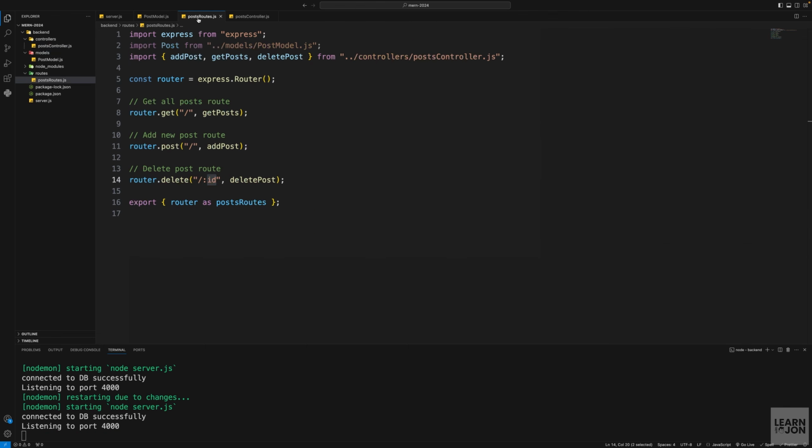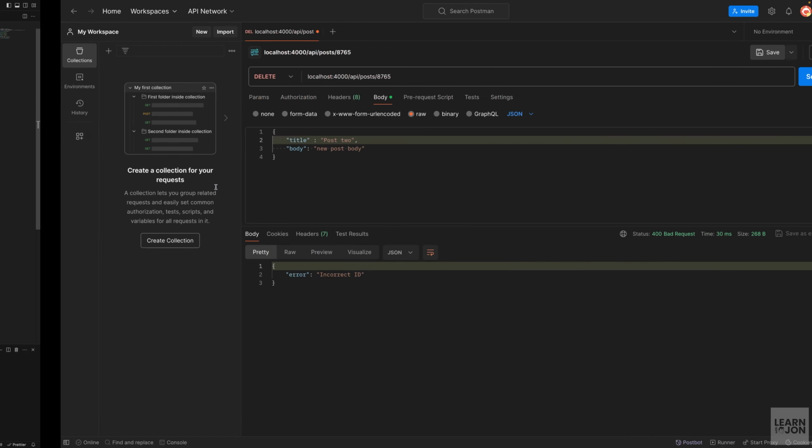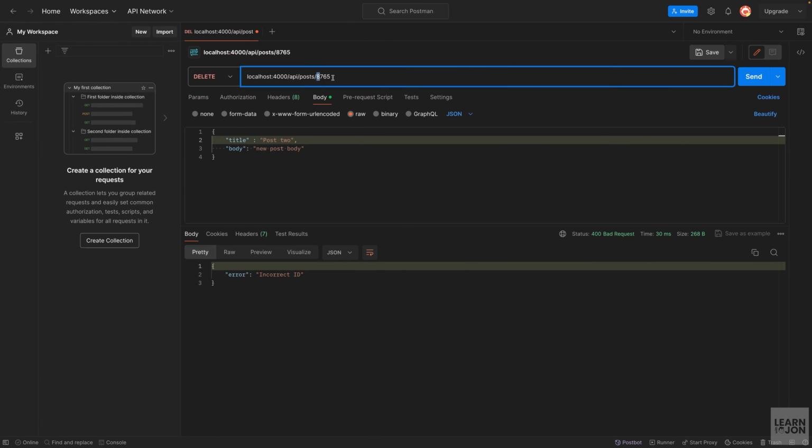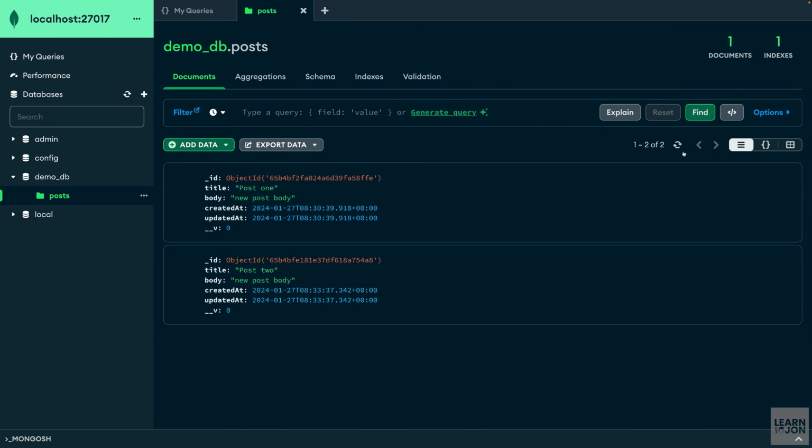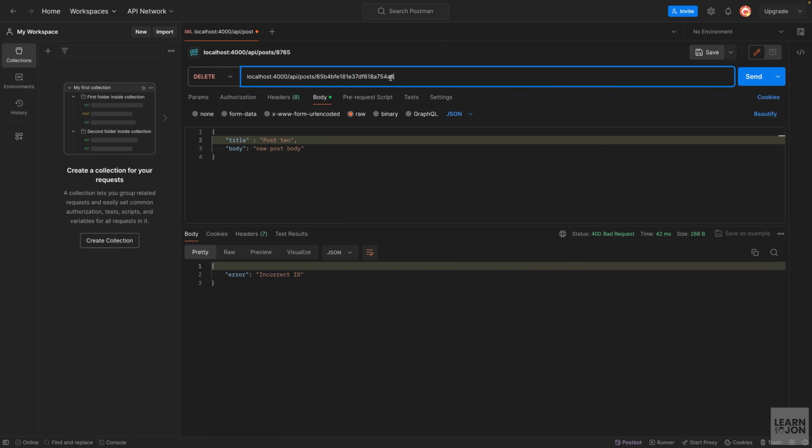We need to go to this endpoint. So we need to go to API posts and then a valid ID. So first, let me just send this request with an invalid ID. We get incorrect ID, of course. Now let's go back to our database. We have two posts with these IDs. I'm going to copy post2 ID. So I'm going to copy this string and back to Postman. I'm going to paste it here, but I want to change this. So I'm going to add an S at the end and press send. We get incorrect ID again.